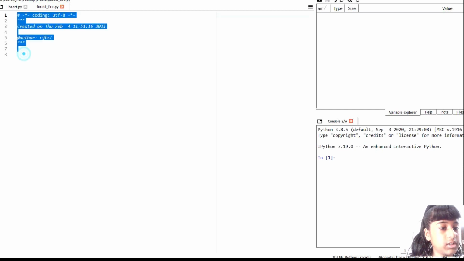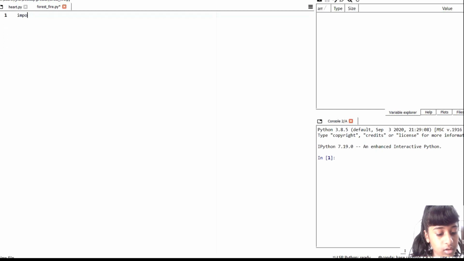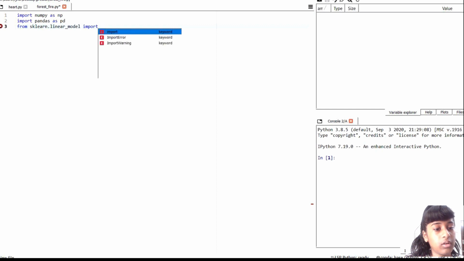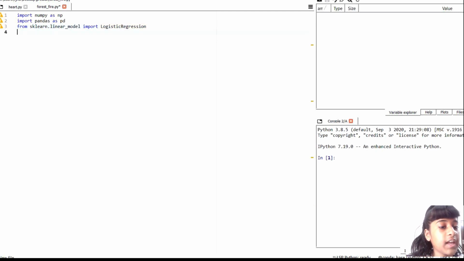First, let me delete this many lines. Yes, and then I'm gonna import numpy as np, and then import pandas as pd. Then I'm gonna say from sklearn.linear_model import LogisticRegression. And then I have to import the train test split, so I'm going to say from sklearn.model_selection import train_test_split.